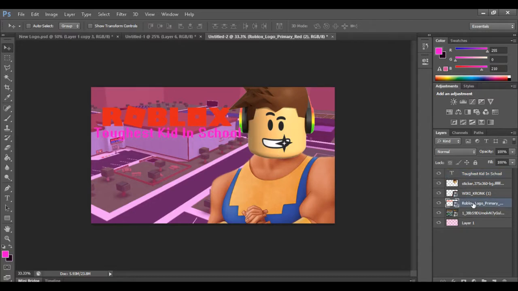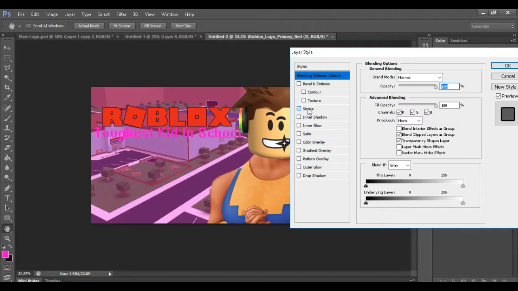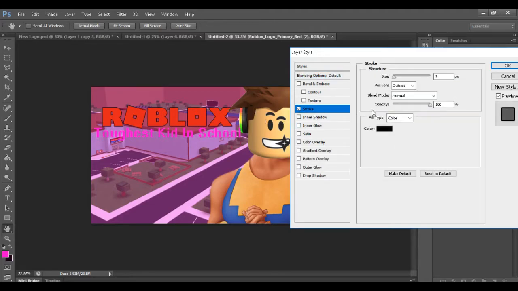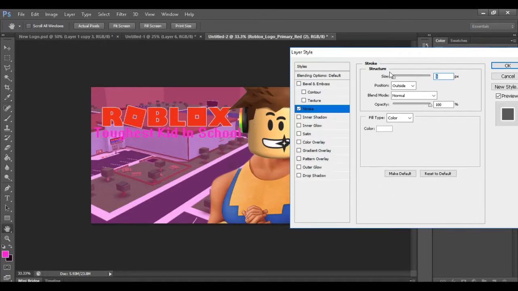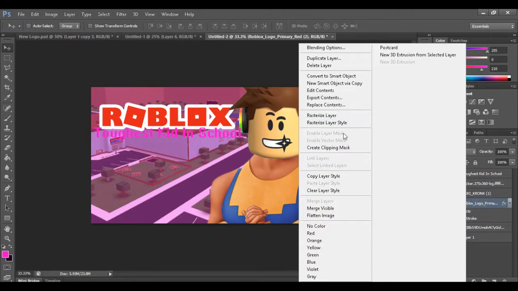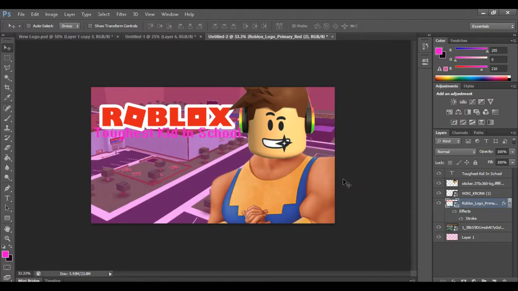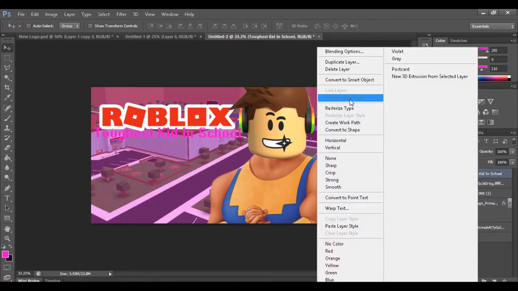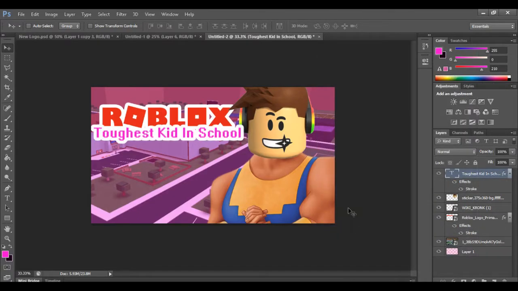So then I right click my Roblox logo, go to blending options, stroke. See, the black actually makes it pop out quite nicely, but I like to change it to white, which does the same, and then make it fairly large to where the letters are touching. See, that looks fairly nice. Let's go with about 25. Yeah, that's good. Let's copy the layer style and paste it on our text layer. Then we hit paste layer style.